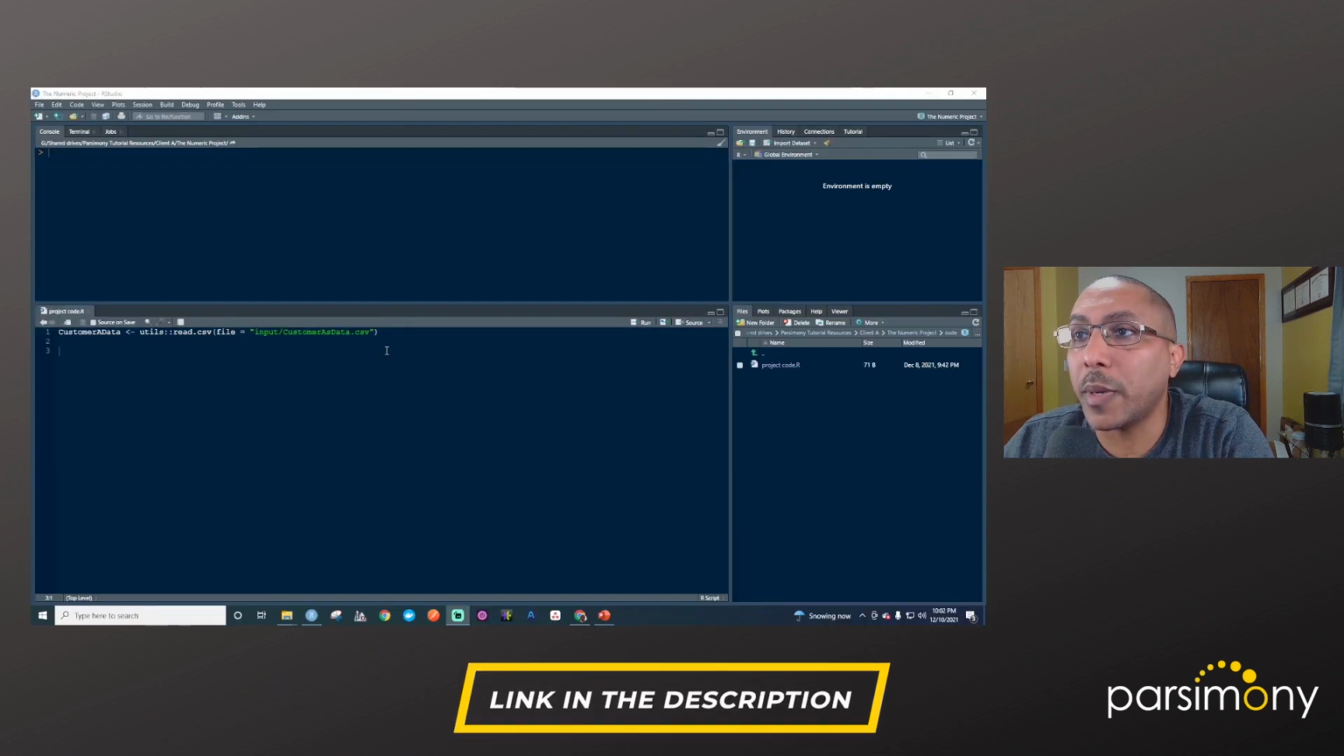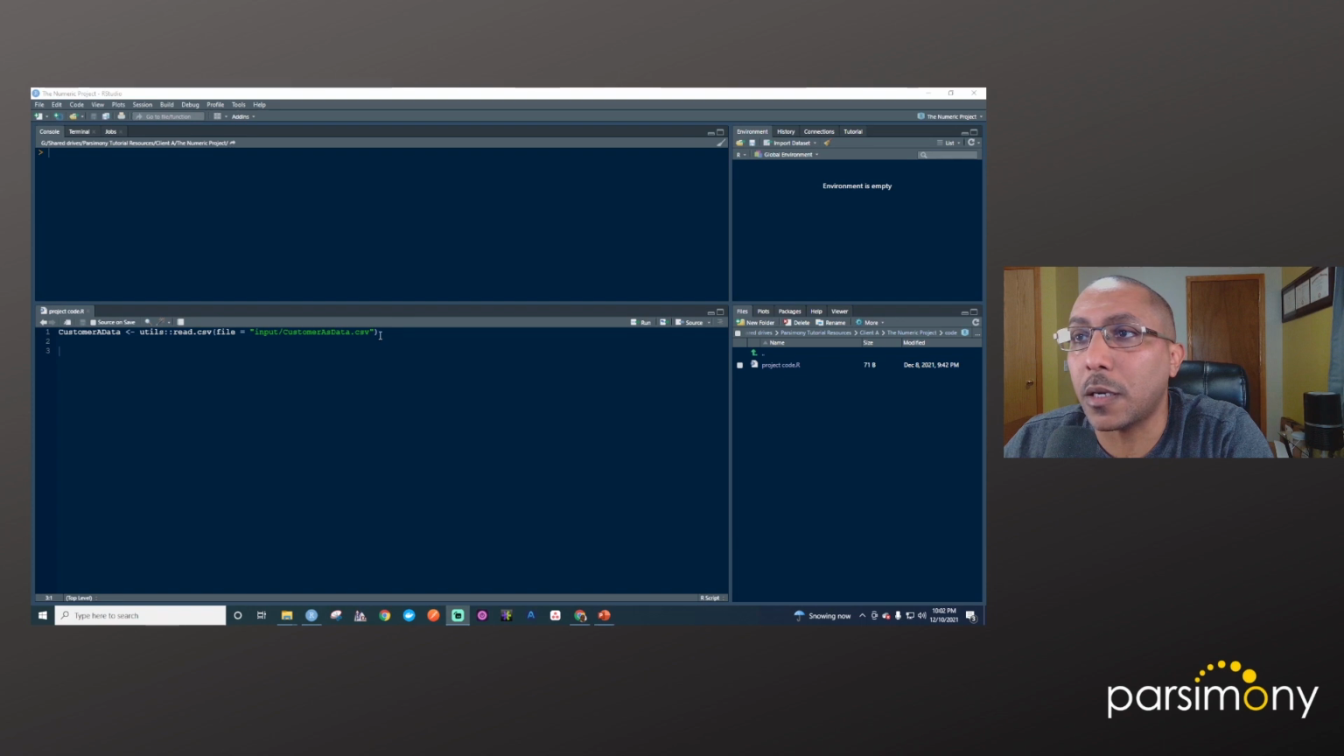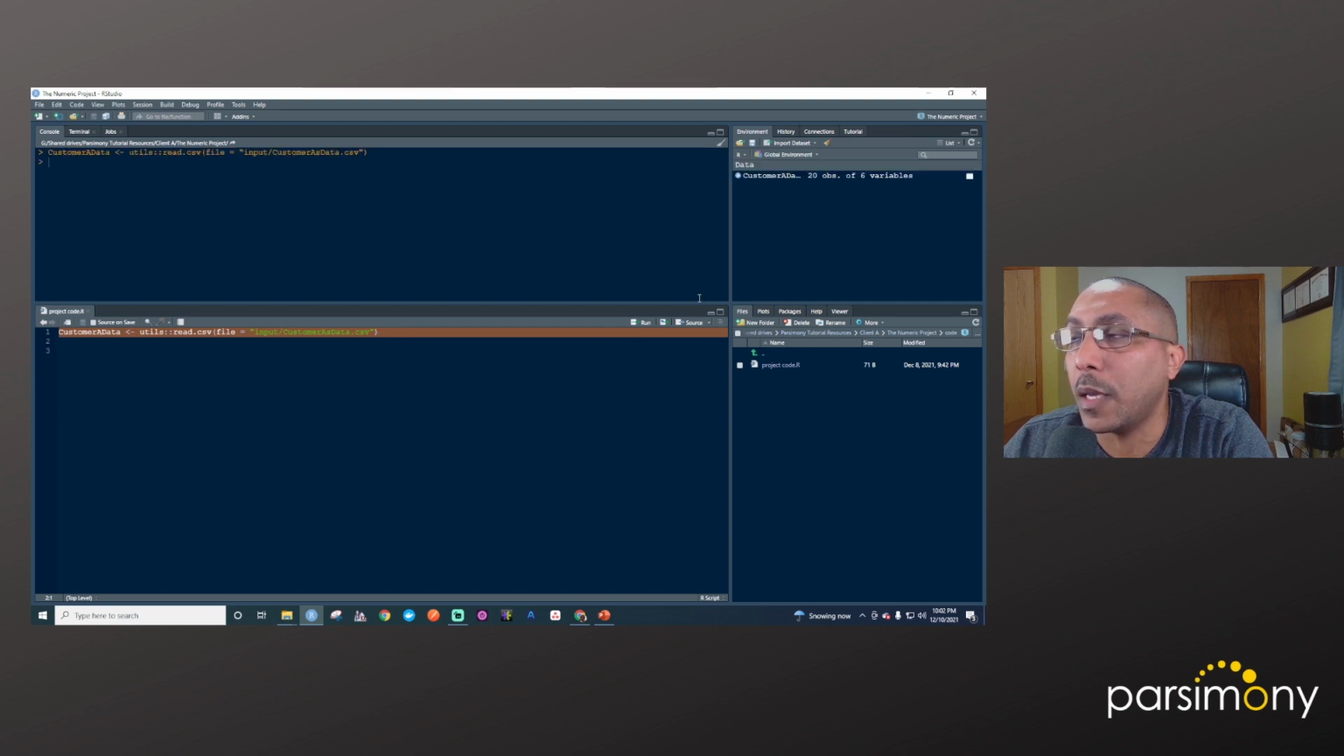So we're going to start out by reading a data file into R. In this case, it's a CSV, so we're going to use the read CSV function inside the utils package. And then we're going to assign the contents of that file into this object called customer A data, and that's just what I want to call it. So I'll highlight this line and then I'll hit run. And you'll notice that it's in R's memory now because it pops up here in this environment tab.